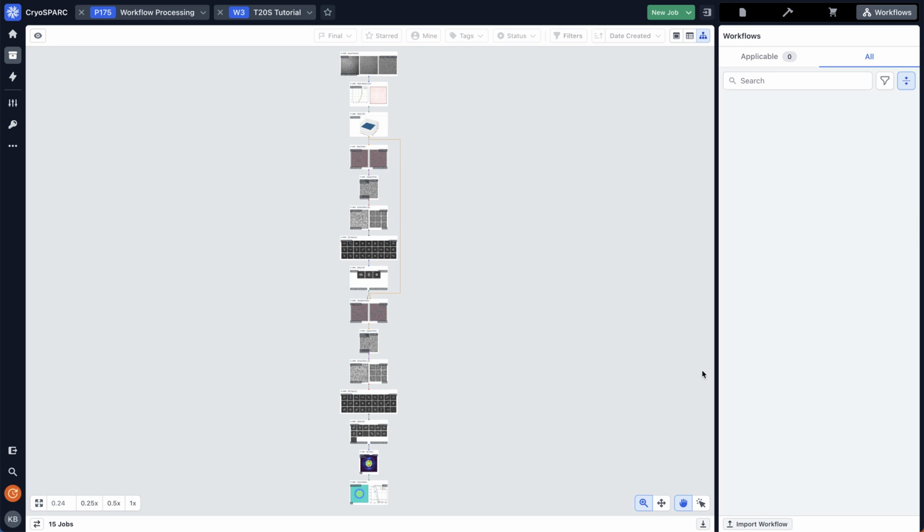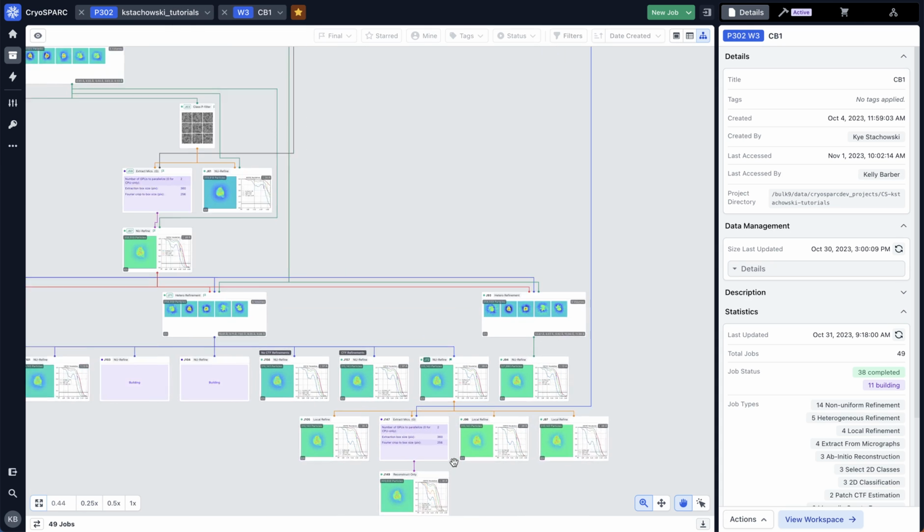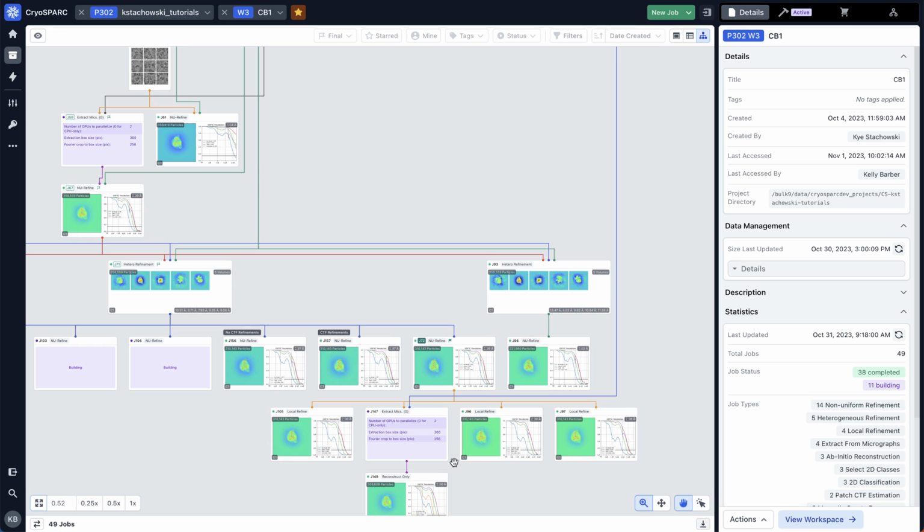Before we dive into our full workflows tutorial, I'd like to take a moment to demonstrate CryoSPARC's workflows running in a practical environment. Here we are inside of a workspace dedicated to processing the CB1 GPCR. As you can see at the bottom of our tree, we have a number of refinements and one that has been chosen as a final result.